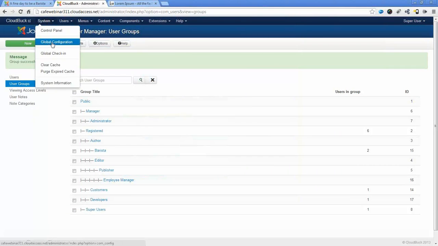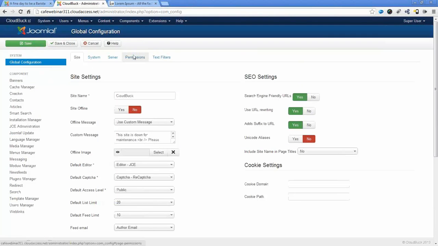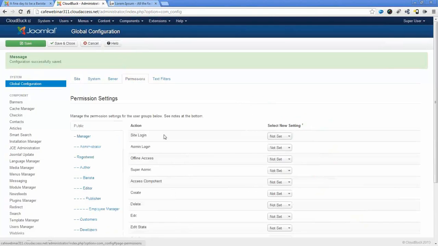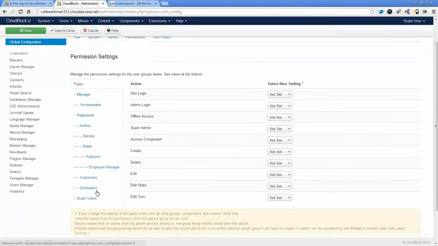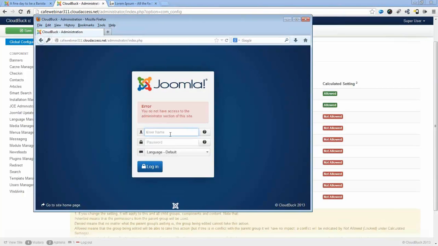Now let's go into the global configuration. We're going to go to permissions. We're going to go down to developer. And we're going to give them access to the admin login. But note that they still don't have access to any component to do anything really other than to log into the site and to log into the admin. Let's see what happens.